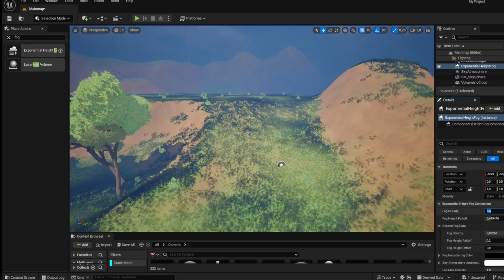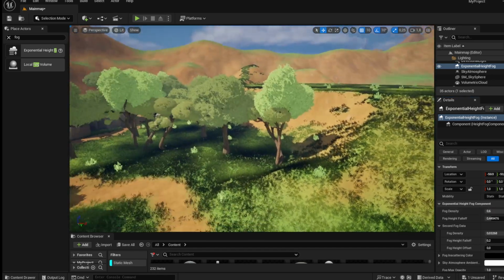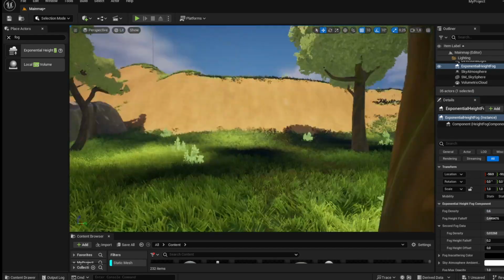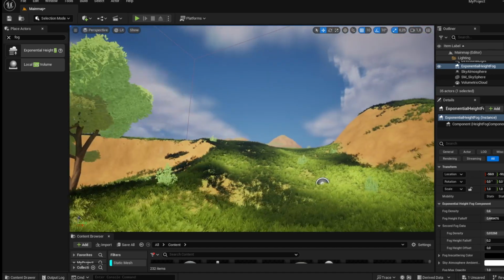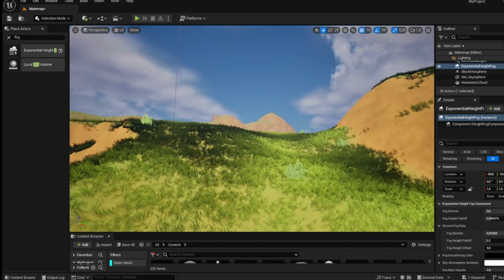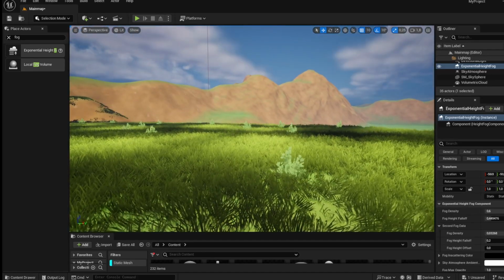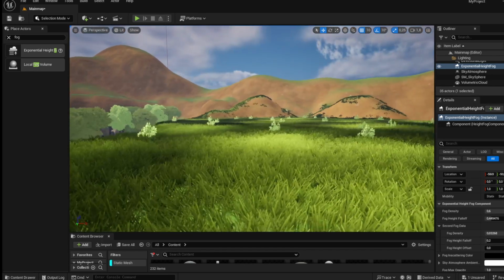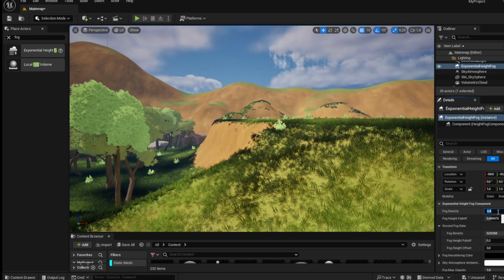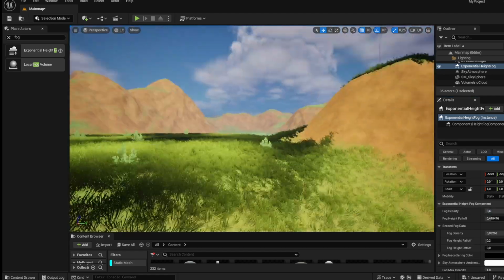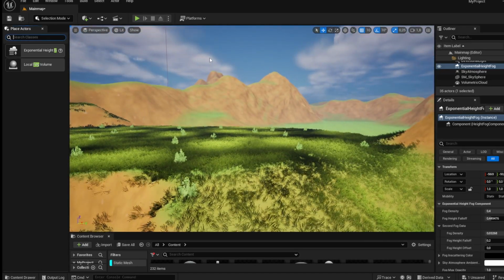So you can actually make it as dense as you want. Put on 0.6. There we go. All right. So that's good for now. Actually, this may be a little bit too much, so let's put it on 0.4. There we go. I think that's better. Okay. And I think that's good.